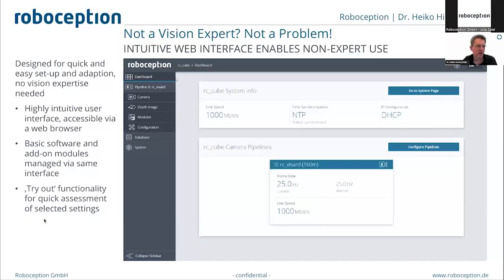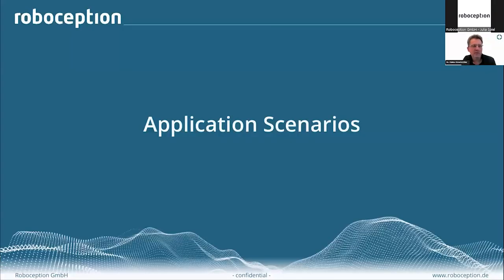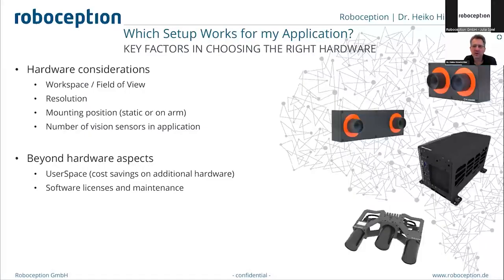Good. That's it for our user interface. Then maybe a few words, a few tips from my side for application scenarios. A typical question that I ask if somebody says, hey, I have an application here, is first, what is your workspace? The workspace and resolution typically decide which sensor is the best for you.